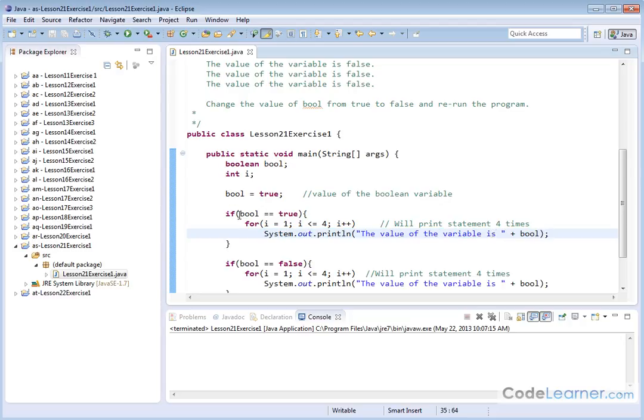Inside of this block, if Boolean is equal to true, notice we have the double equals, which is a comparison. If it's true, then we evaluate everything between these curly braces. This is a code block here. And now we set up a loop. I is going from 1 up to 4 because it's less than or equal to 4, and we're incrementing the variable by 1 each time we go through the loop.